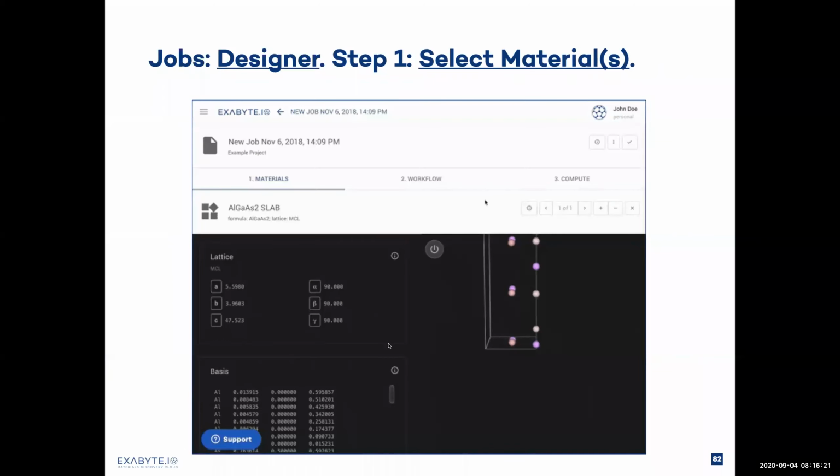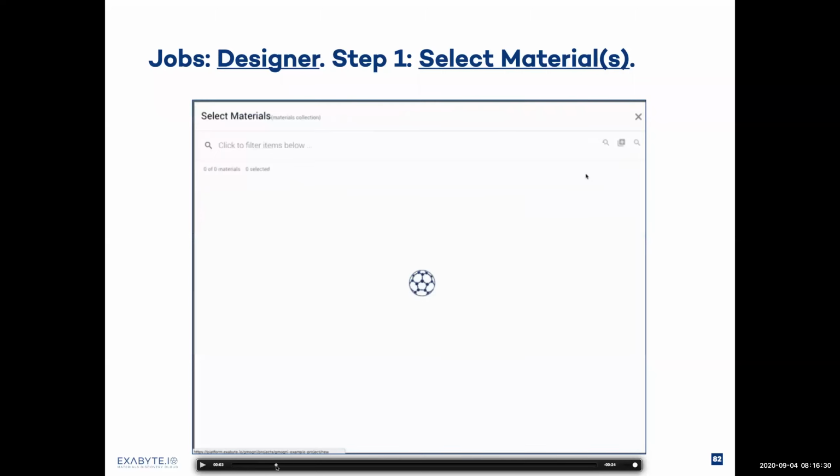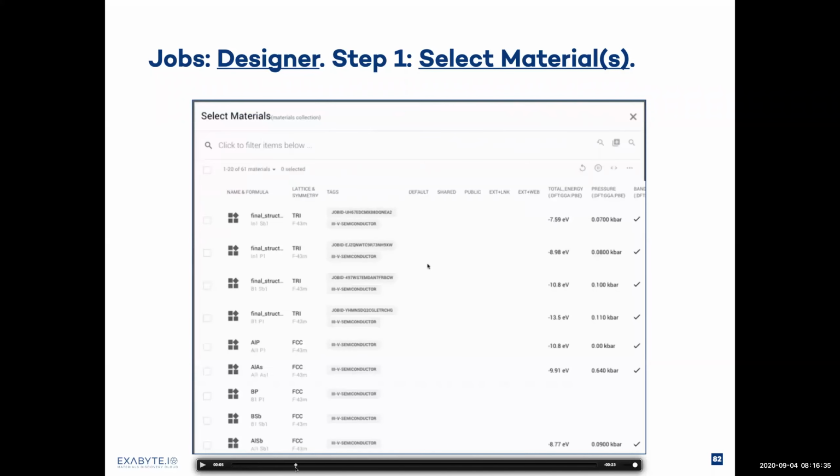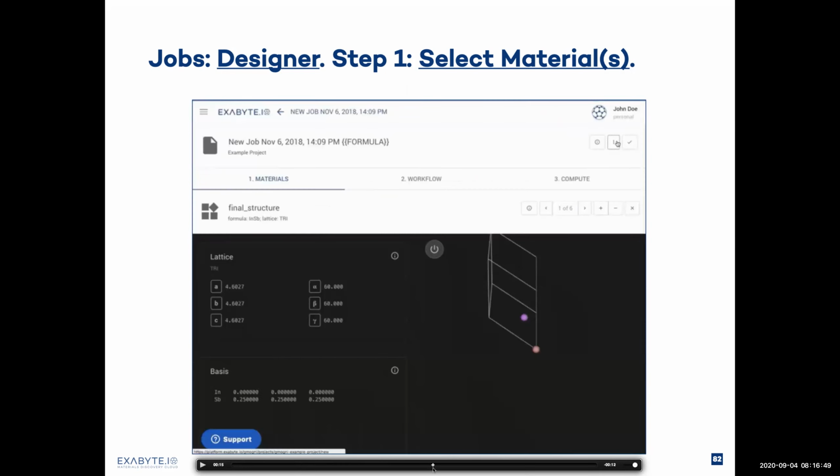So let me demonstrate how we can select the material inside the job designer. We need to click on the dropdown in the header and click on select materials as an option. We are then presented with a list of materials that belong to our account. And then we can select one or multiple materials from the list, which is what I'm doing here. I'm selecting 6 materials, clicking select items, and 6 materials are now present inside this job designer session.